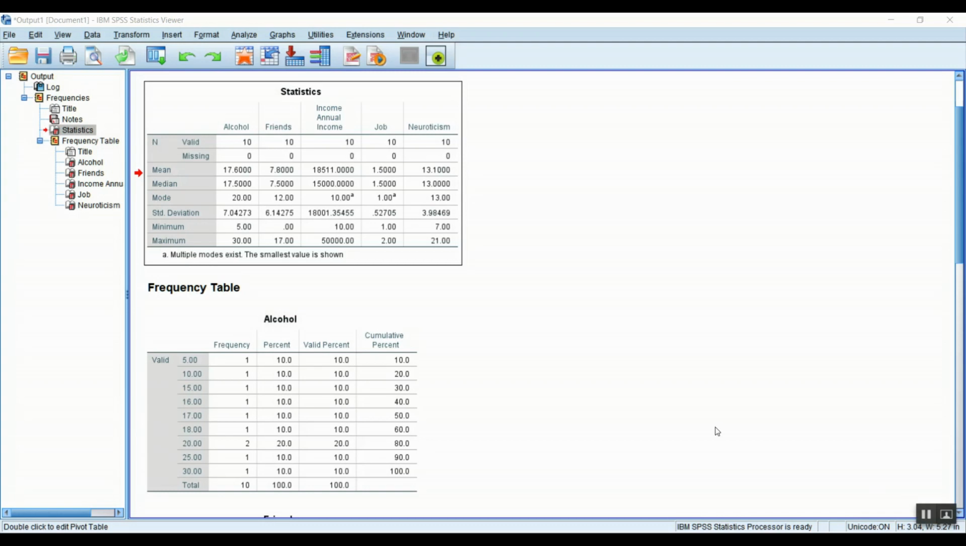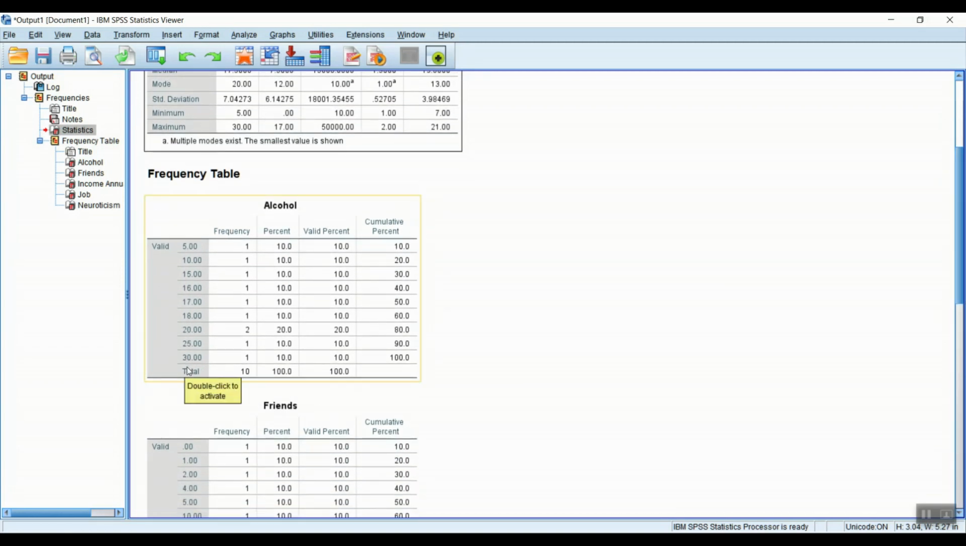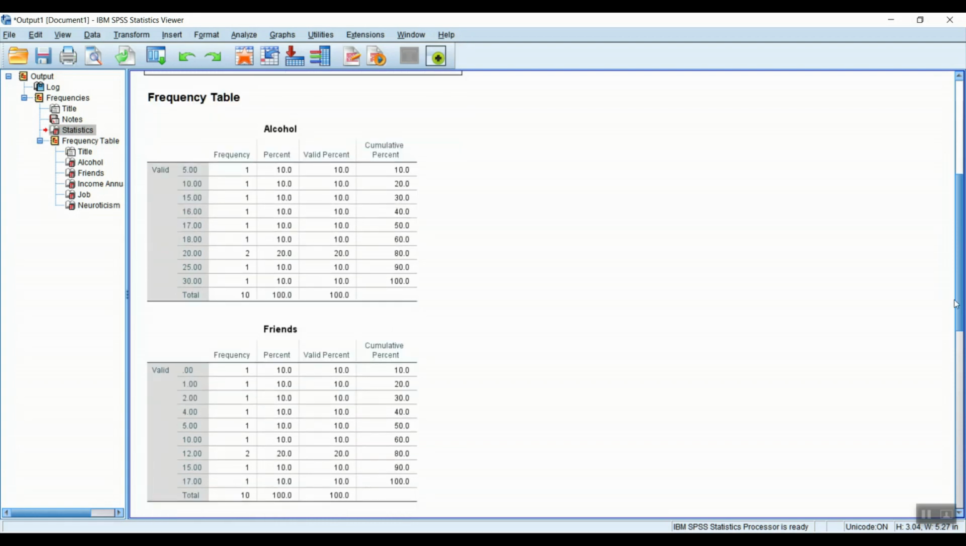And here we can see, if we go down a little bit lower, because we clicked on showing the frequency tables, we can see the 10 values for alcohol ranging from 5 to 30. 2 people had a value of 20. We can see the valid percentage of each of these scores, and we can also see the cumulative percentage. Obviously, by the time we get to the top value, everybody has a value. For the first value of 5, one person, that's 10% of the cases. So there's already more detail than there would be in Excel. So that's the first thing that we're going to look at.